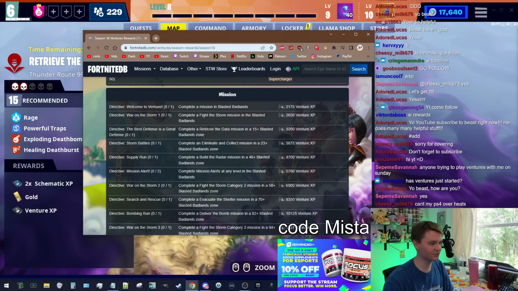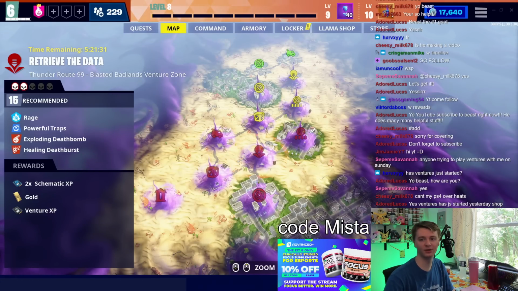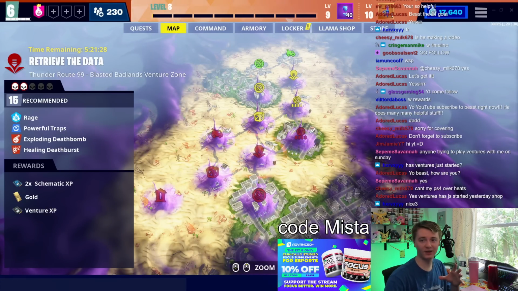That's a good one. It's interesting. This says retrieve the data mission in a 15 plus. I'm 99% sure that was retrieve the data and ride the lightning. Maybe I'm wrong, but either way, it's good to play that in order so you don't mess it up.